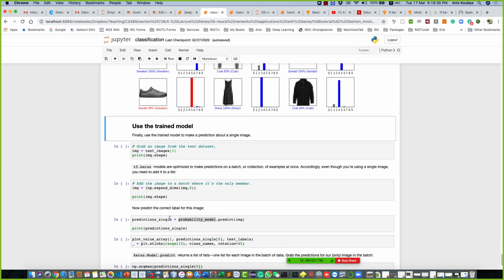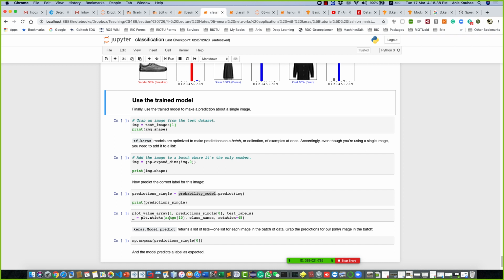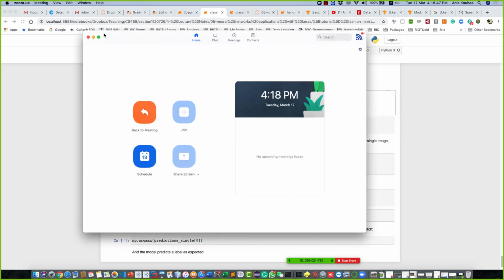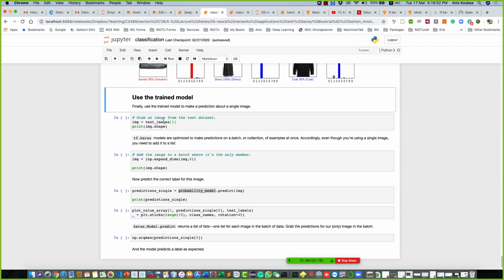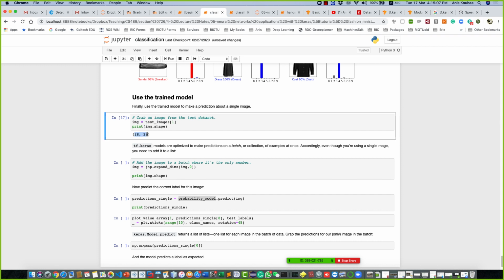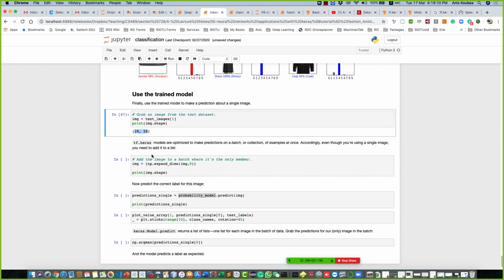And of course, you can also use the trained model to make the prediction over a single image. Okay, so here we can select an image, for example, the image at index 1 from the test data set, and we can visualize its output. It's 28 by 28 like any other image. And if you remember here, we didn't have to resize the images because all the images have the same size.